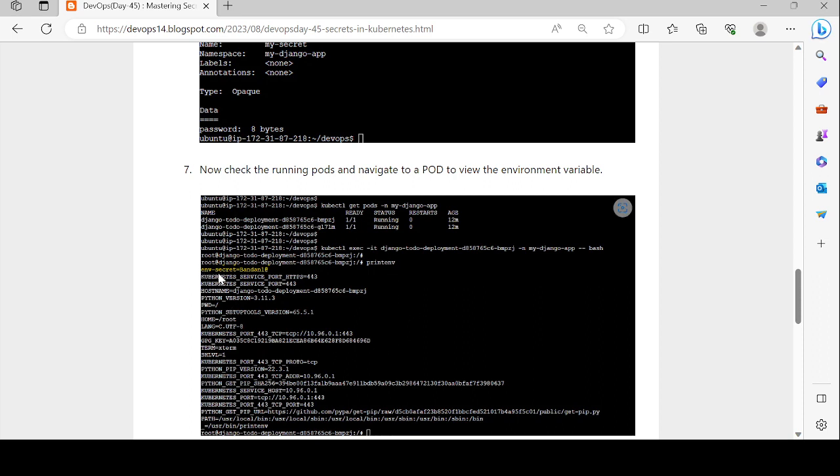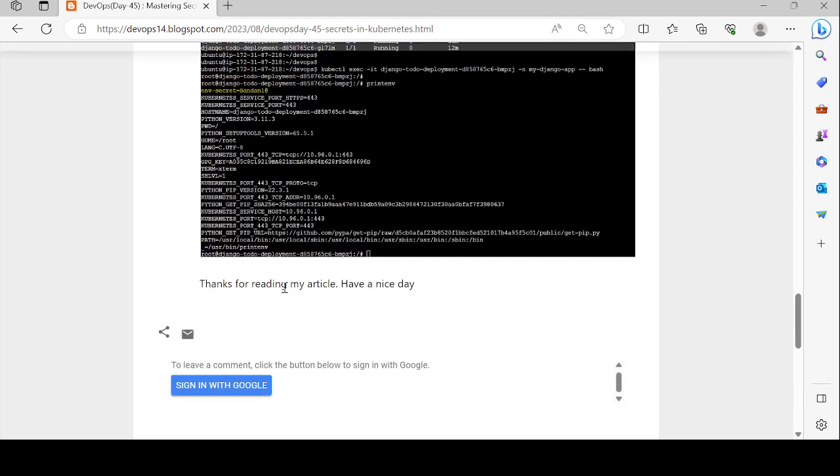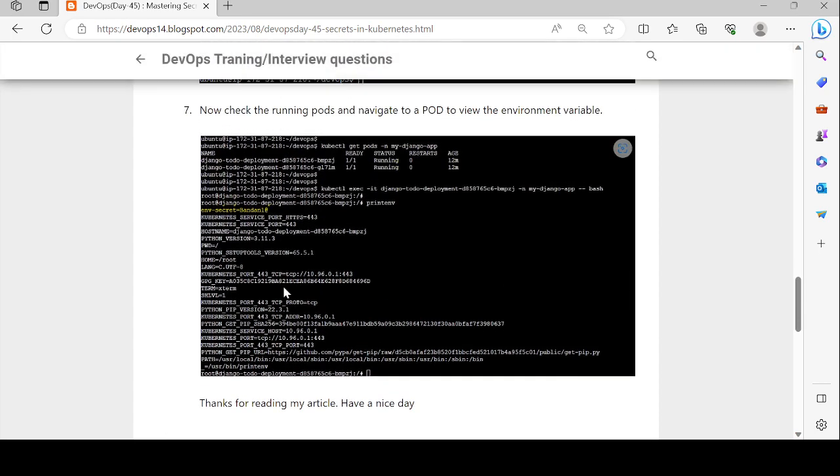Here env-secret is equal to this password, you can see here. So this has fetched this password. That's how we use secrets in deployment YAMLs to apply to any specific pods.